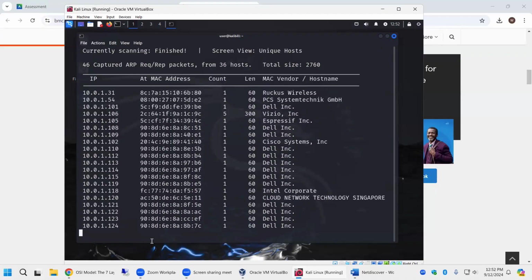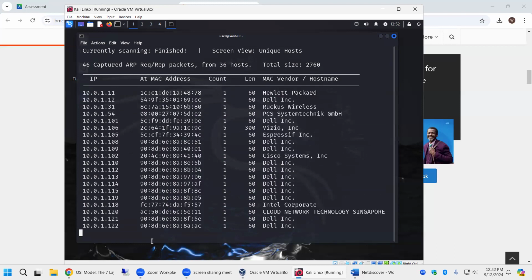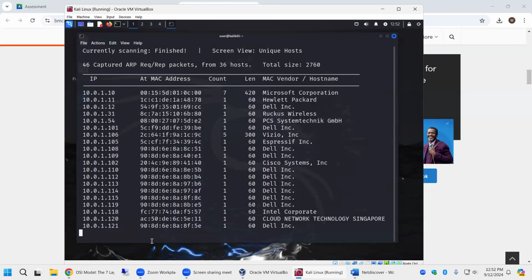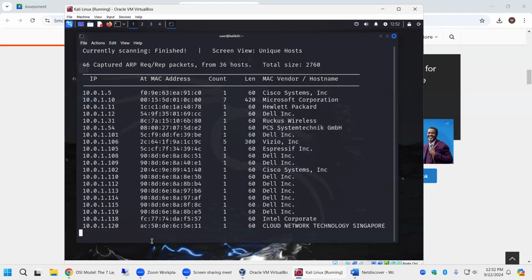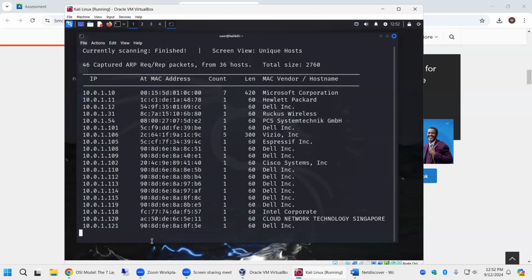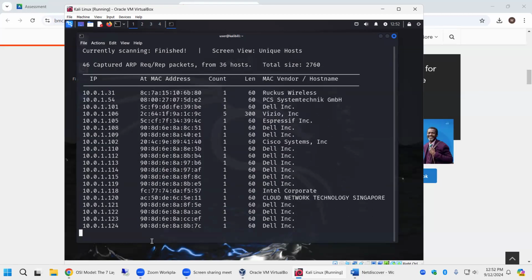I have no idea what Cloud Network Technology Singapore is. Is that you hacking my network, Philippine? No. You're trying to get an A in the class? I don't know what that is.